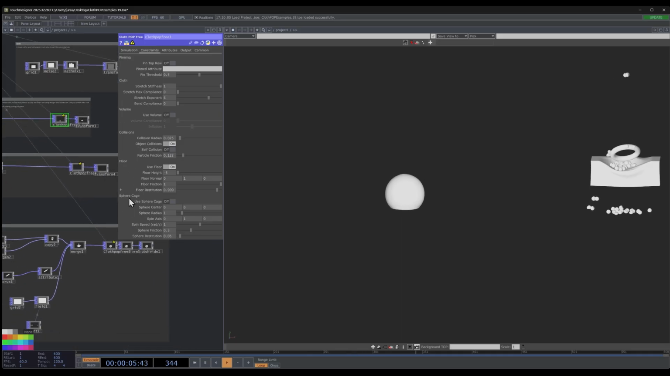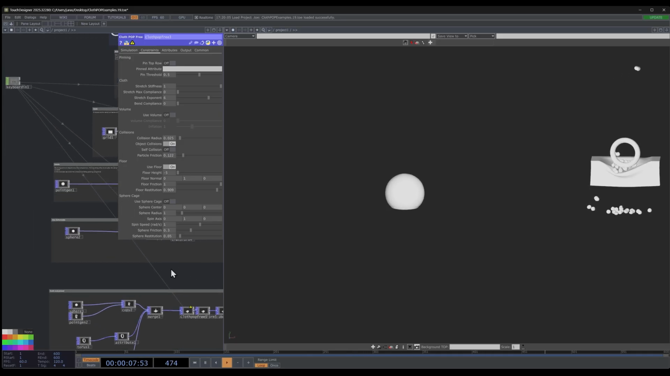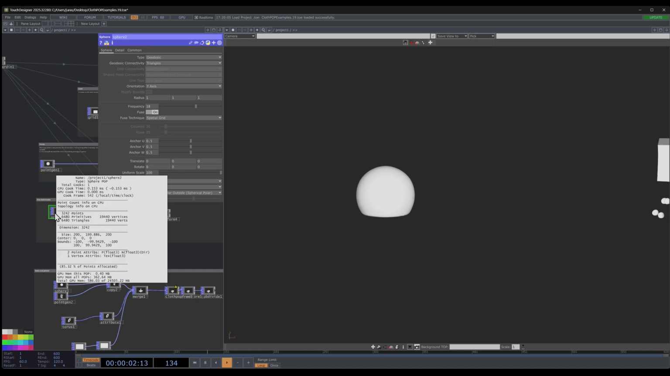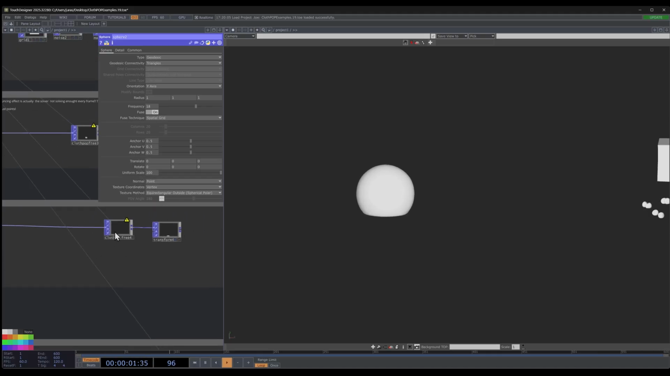Then we have the deformable. So this is a sphere. And here I also show you a limitation. Here we are simulating one object with a lot of constraints. We have a lot of points, which results in lots of vertices, and there are a lot of triangles. Not so much, but a lot.